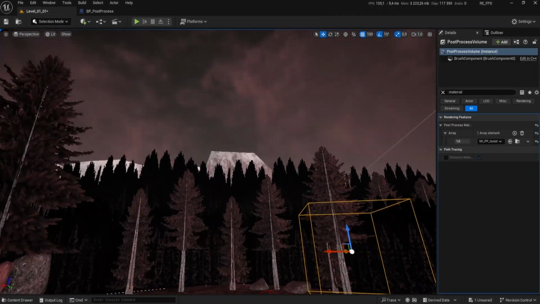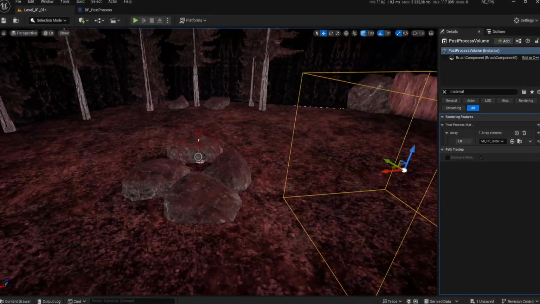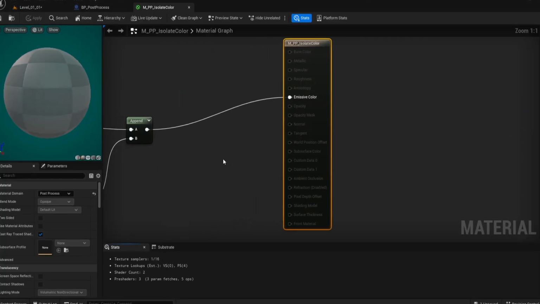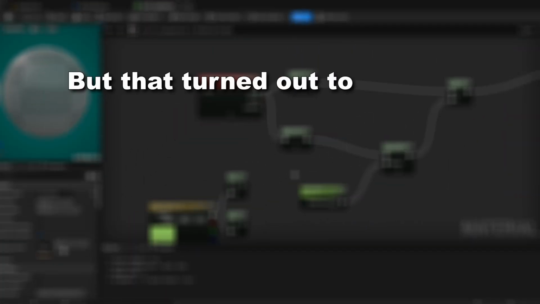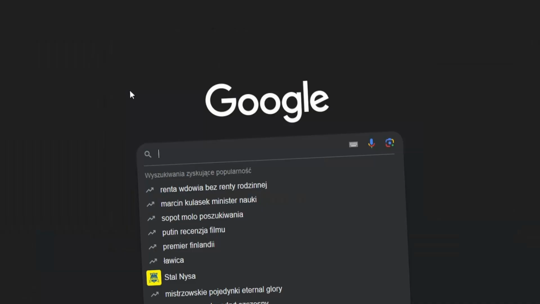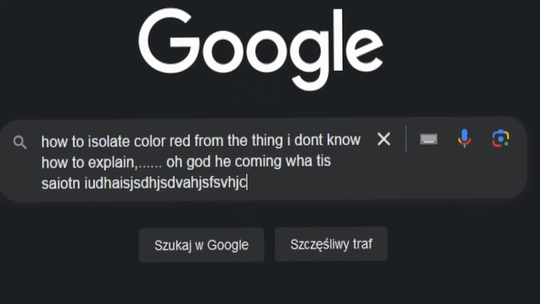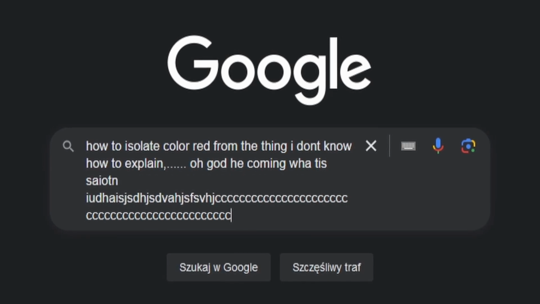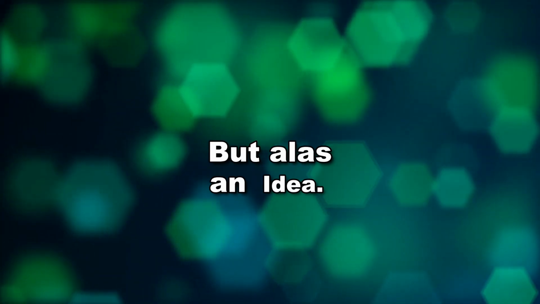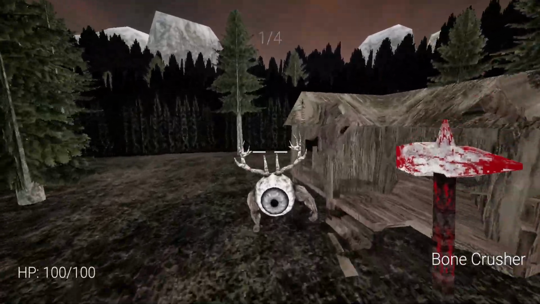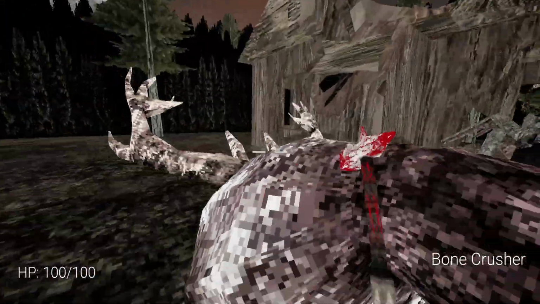I wanted to isolate the color red so that everything is more black and white or less saturated, to make that red pop, because blood is red, but that turned out to be much harder than I initially thought, and I couldn't find anything on how to do that with post-processing. But alas, an idea. Let's change saturation on all textures. This way I have more control over saturation of all blood effects.